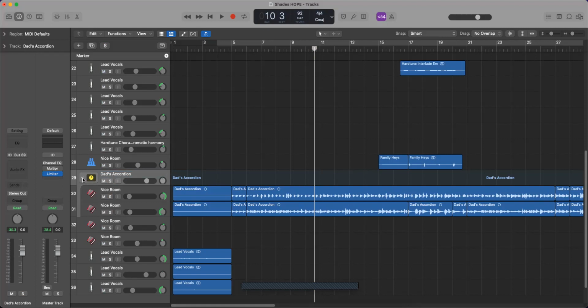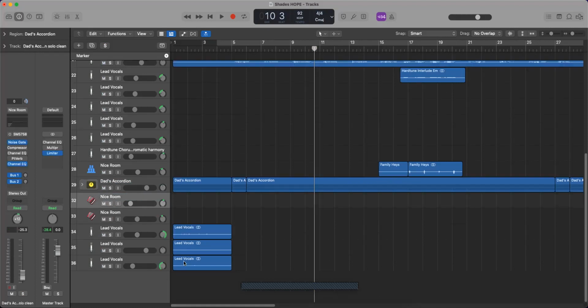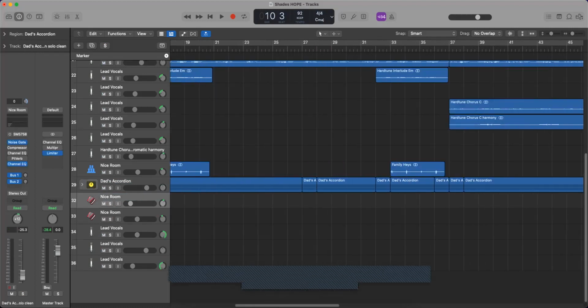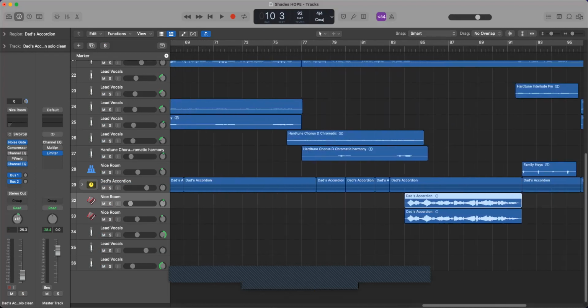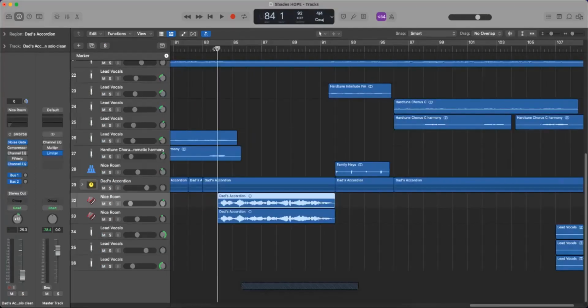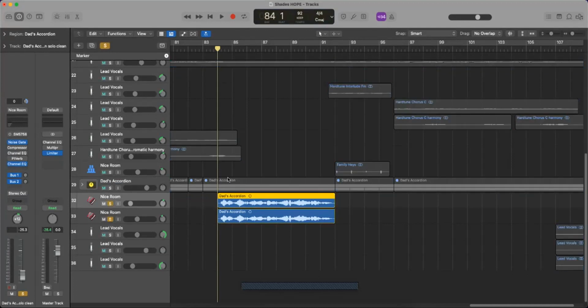And underneath there, we've got another track stack that we're going to make. And he created a solo for me over here. It's really cool, so we're going to solo that.